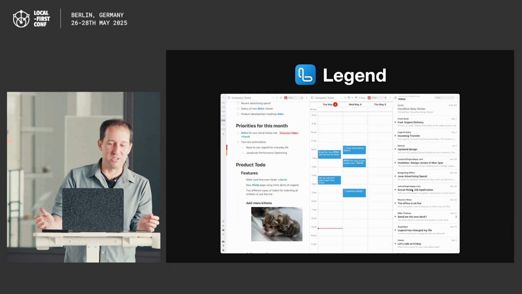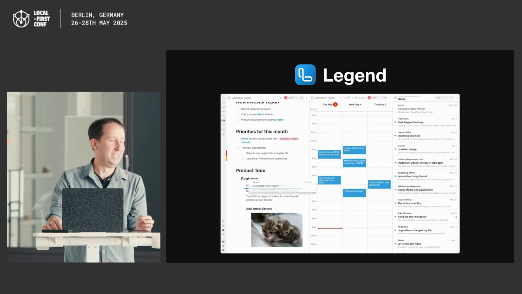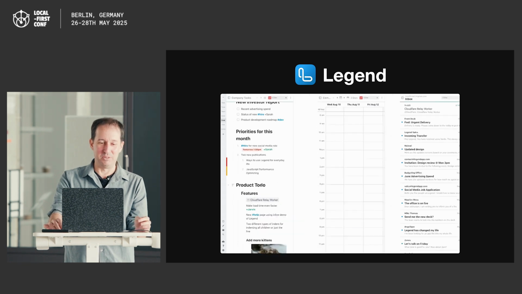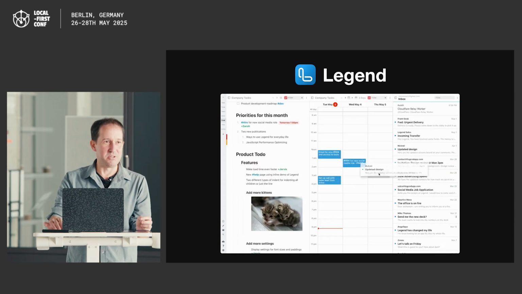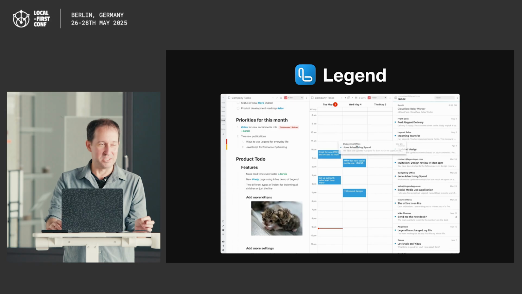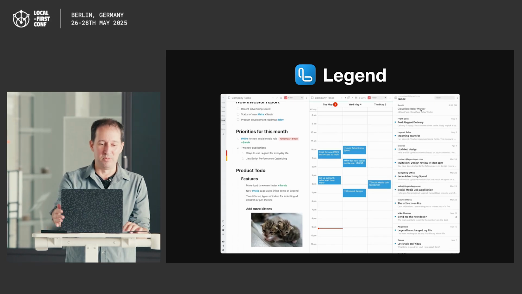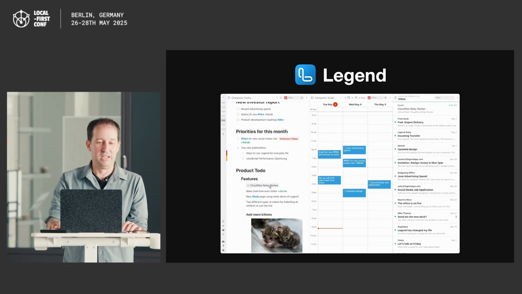I make Legend, which is a local first productivity app, combines documents, calendars, and a built-in browser. Some of our users have millions of items that need to be filtered and sorted as they type. So performance and sync are really critical for this.